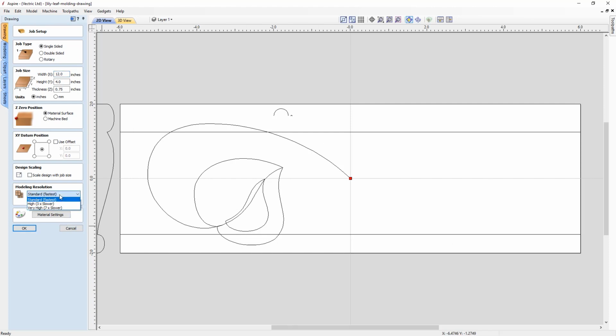If we drop down this dialog, you'll see that there's two more settings. There's high, which gives us 2 million points, and then there's very high, which gives us 4 million points. When I like to model stuff like this, I always try to choose the most amount of points I can have. So we're going to leave it at very high.